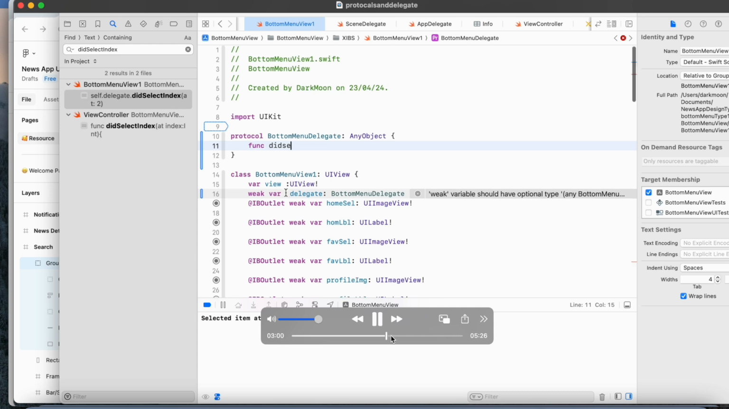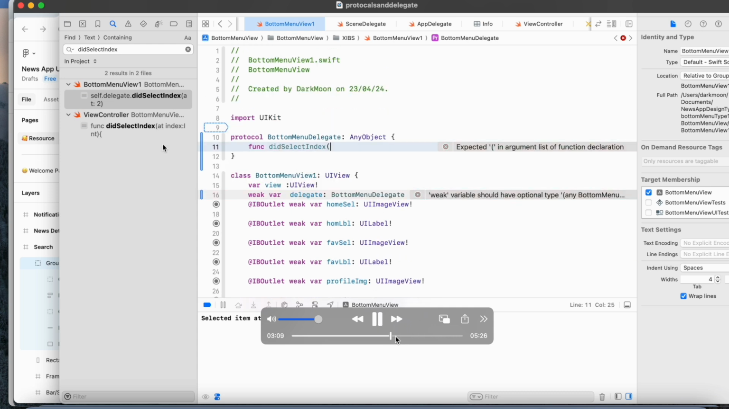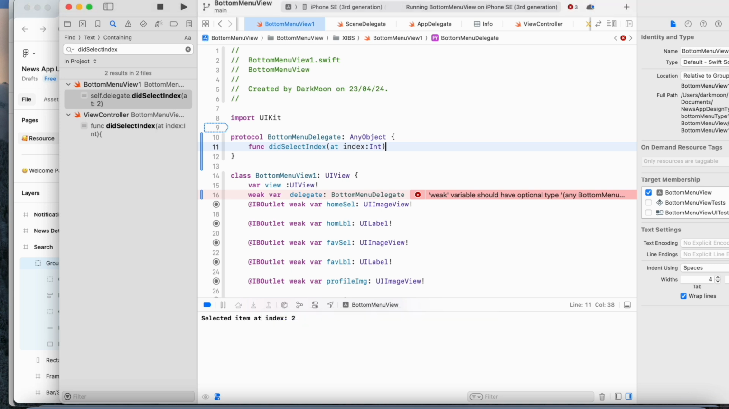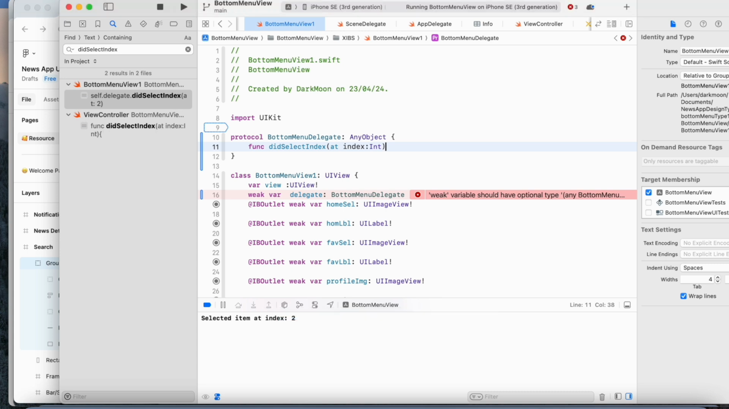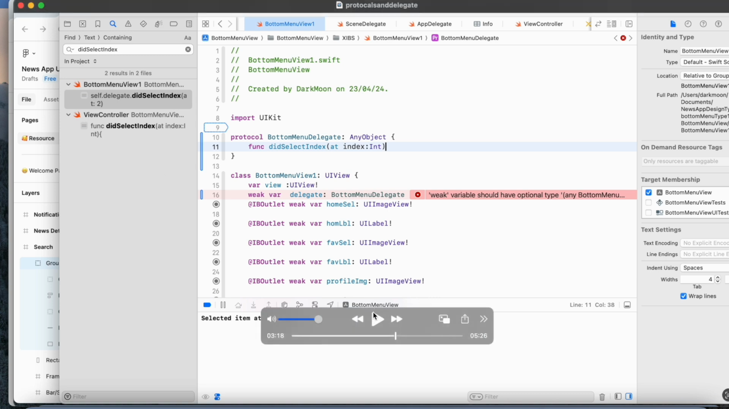That is a format. See here, I have to mention this delegate in the UI view, and from this UI view, bottom menu view one is there, right? From here I am calling the function, the method or function present in the view controller. That is a rule, that is a method which we are accessing from the UI view. That's it.